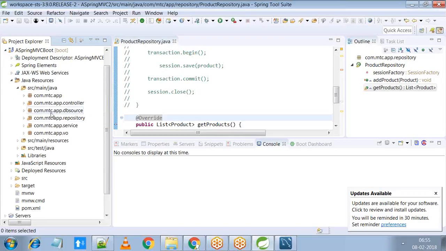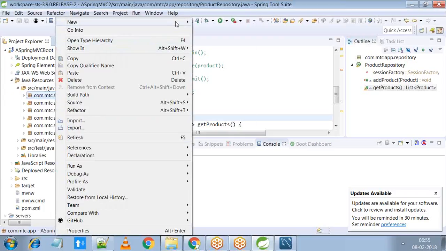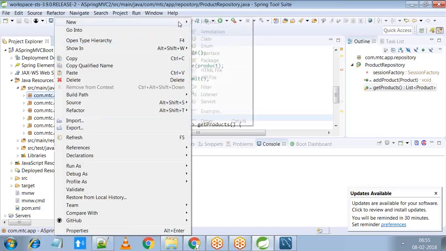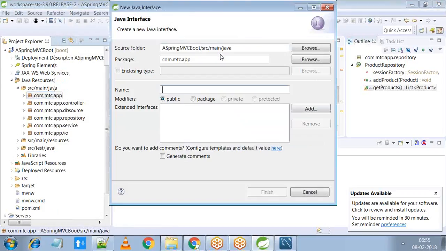So for that, first of all, what you need to do is, all of you check this carefully. I'll define a class. Sorry, not a class, an interface. You have to define an interface. I'm creating a package called app.data.repository, the JPA data repository package structure.